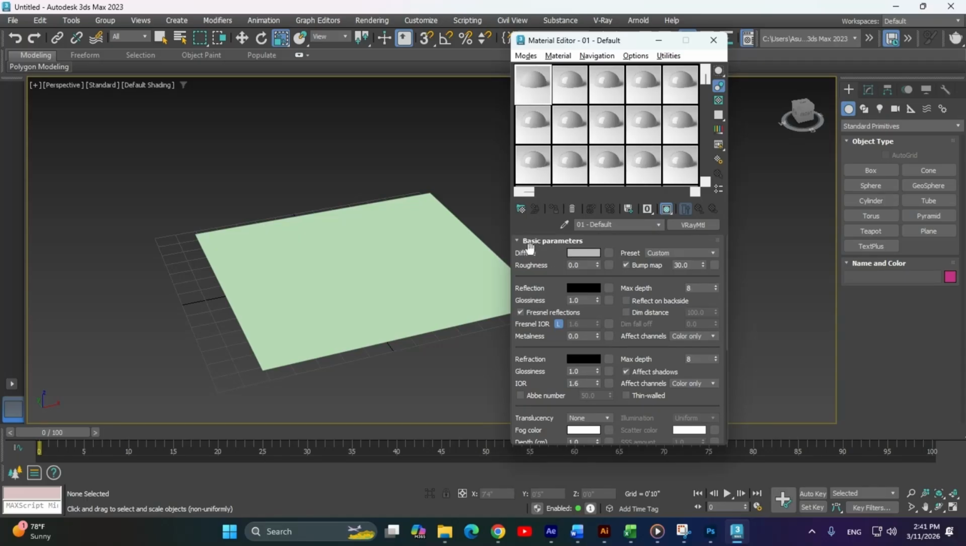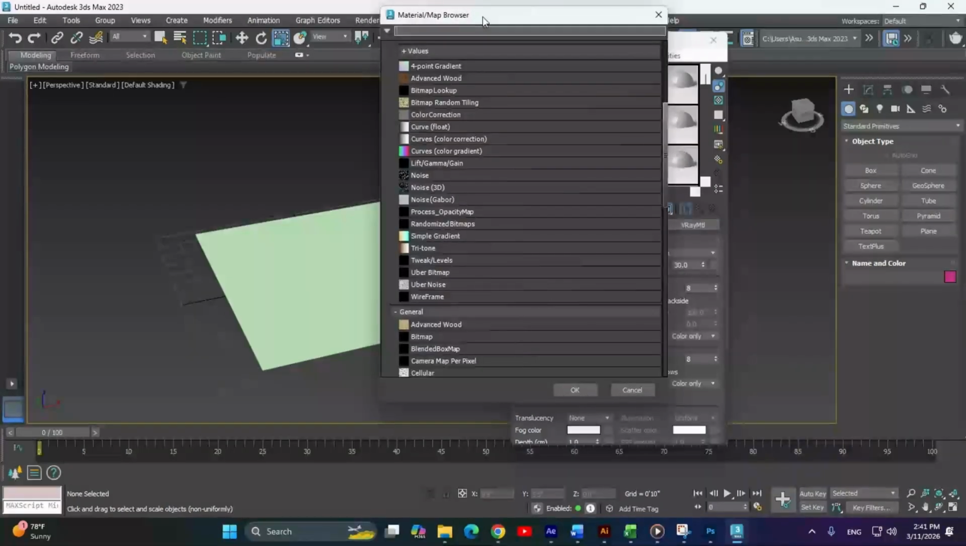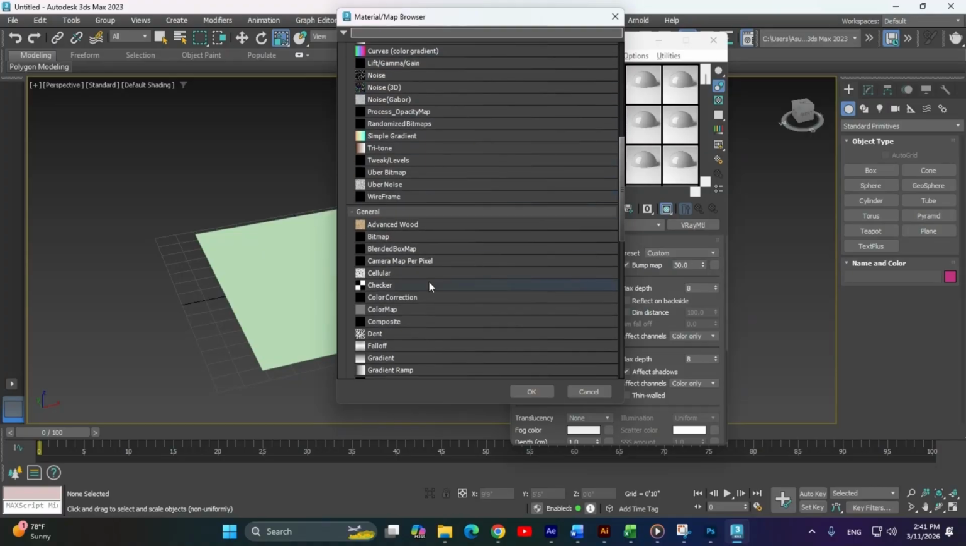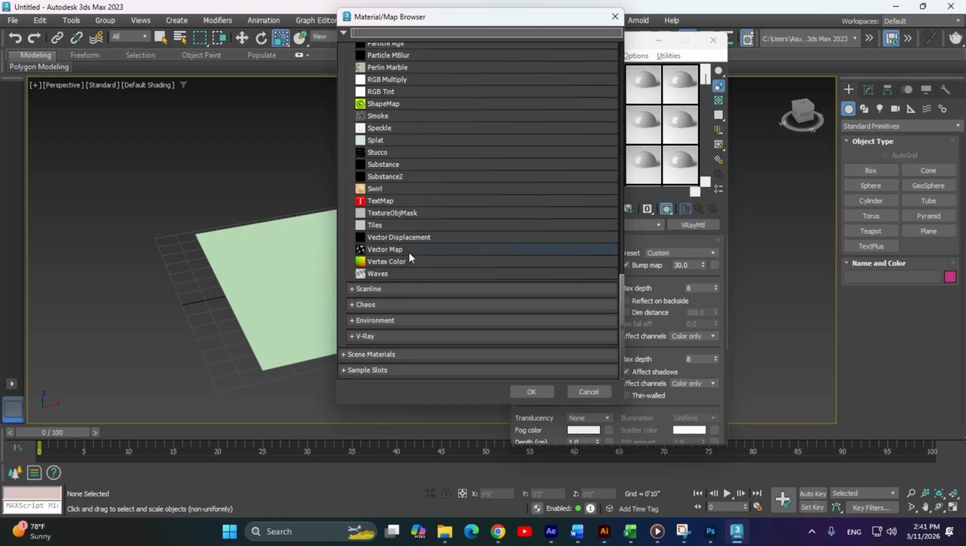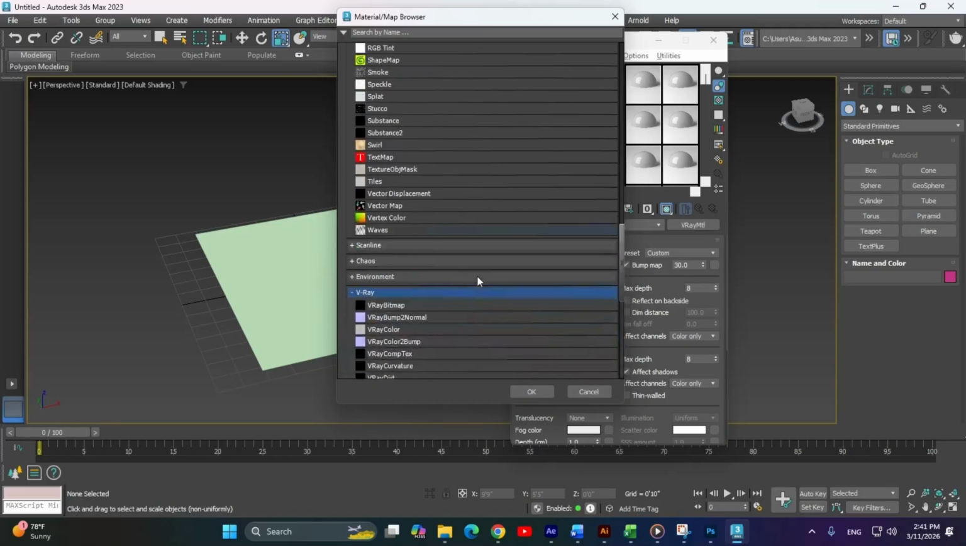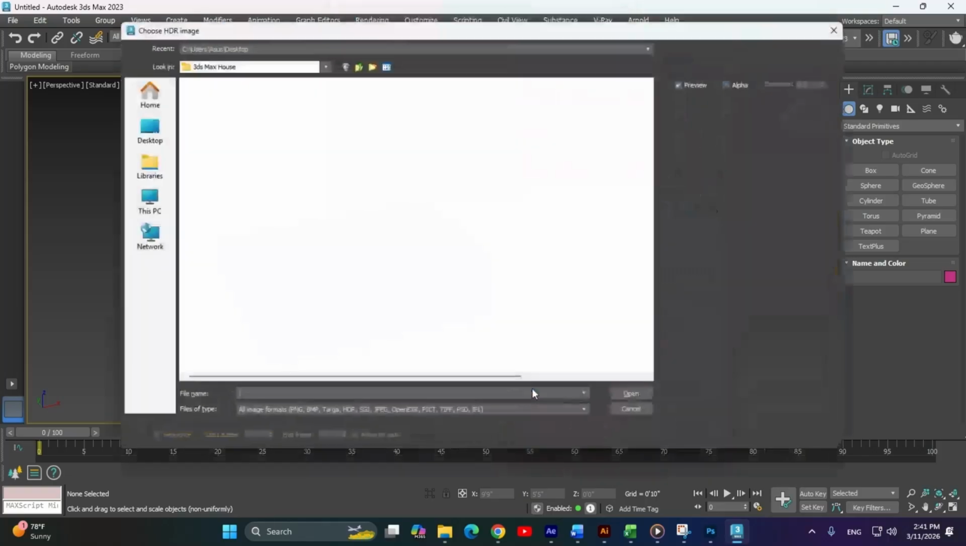Now I want to add the texture to it. So I need to select this small box. Can you see this small box? I need to click over it. Whenever I click on the button, you will see some options. As I told you, we are using V-Ray. So I will go inside V-Ray, and from here you can see it is written V-Ray bitmap. I will select this V-Ray bitmap and press OK.